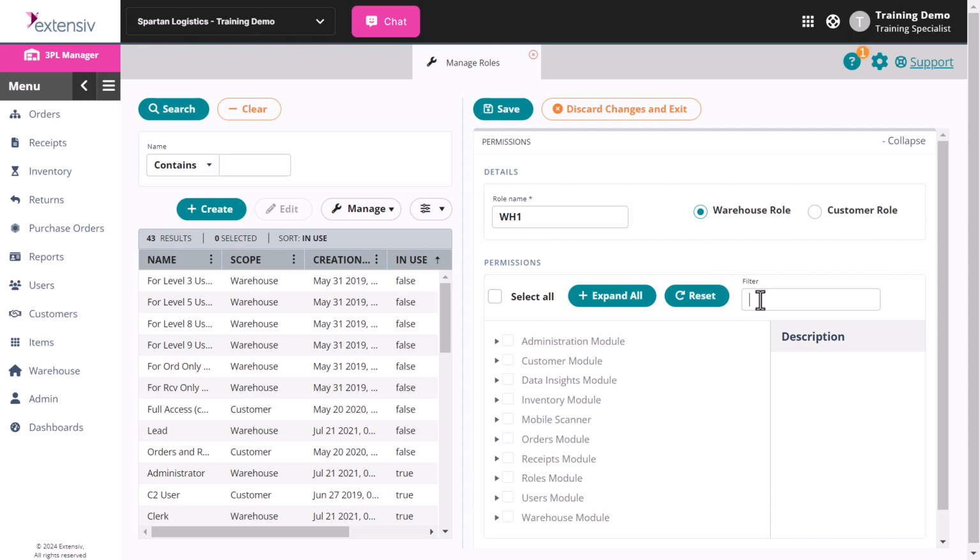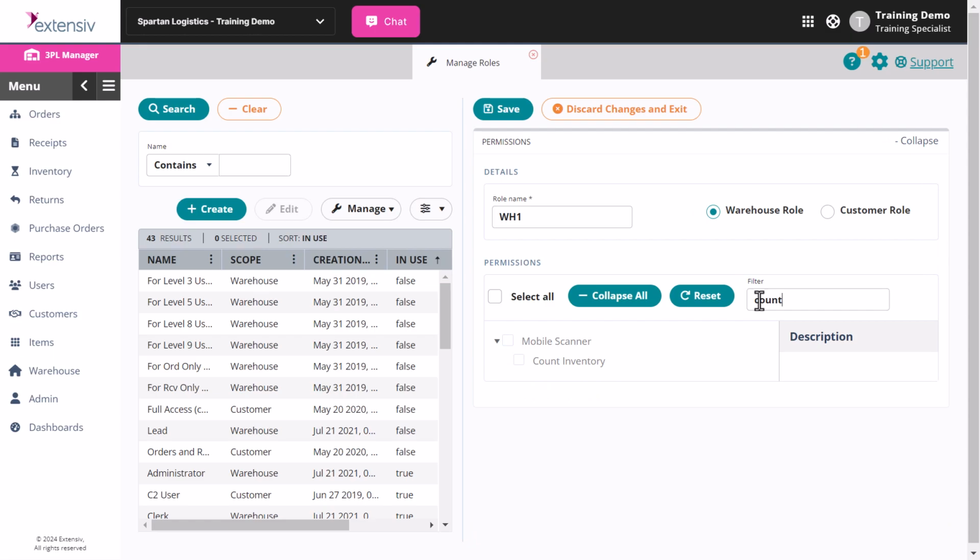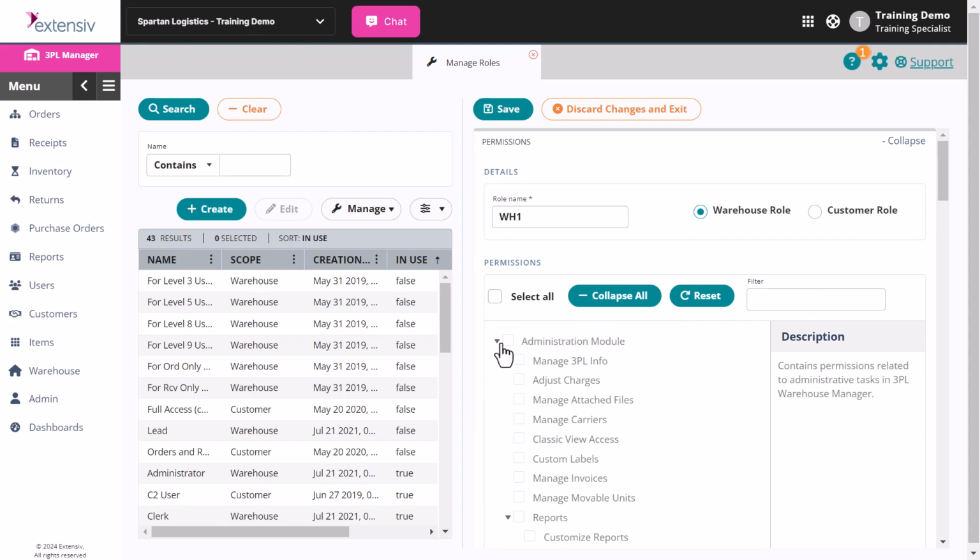First, use the filter field to search for specific permissions. For example, to find Count Inventory, you can use the filter field to find that permission. You can click Expand All to view every nested permission. Or you can go through and only select the toggles relevant to this particular role. You do want to understand what each box represents, so if a permission set has a toggled arrow next to it, that means there are nested permissions.